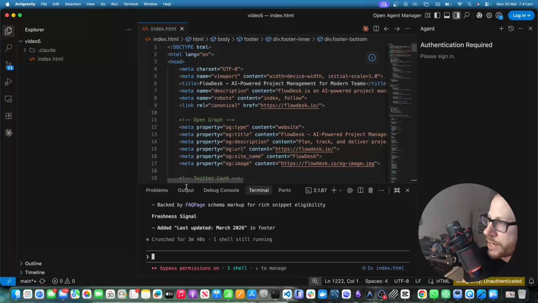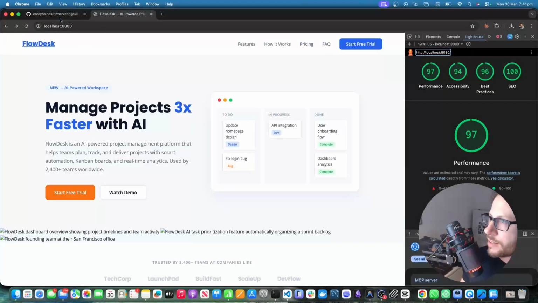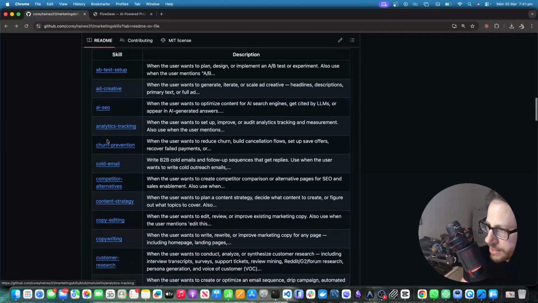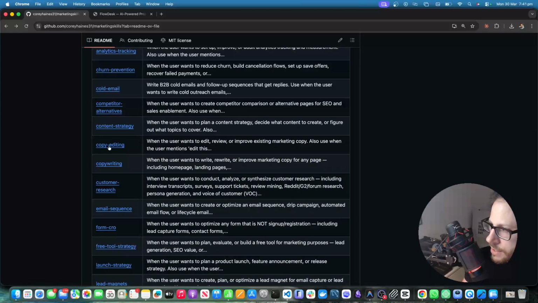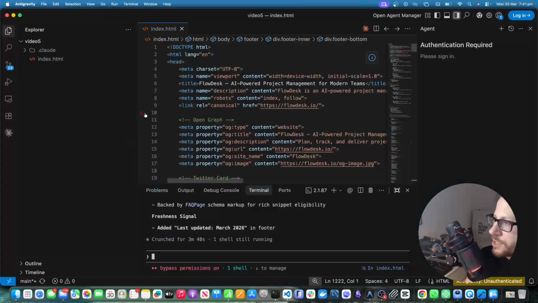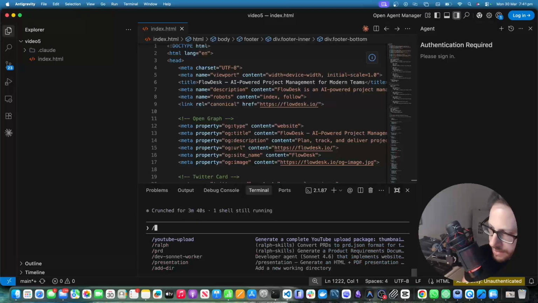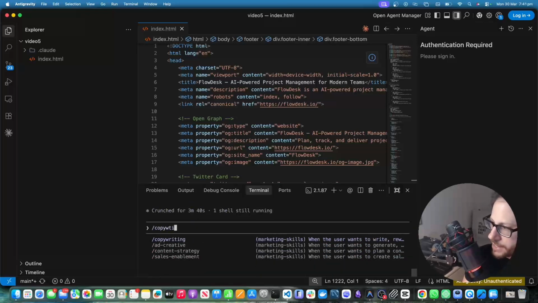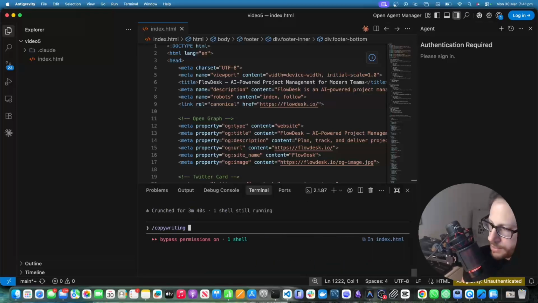Now we're going to work with the copywriting. So let's find the copywriting skill. Copywriting here. So just /copywriting, and then please fix the copywriting of index.html.